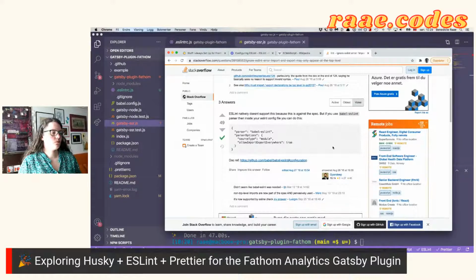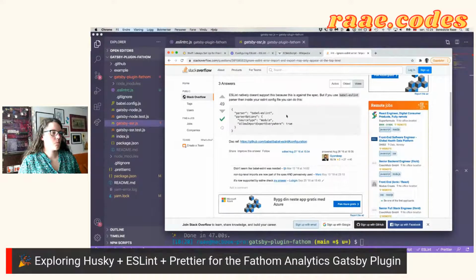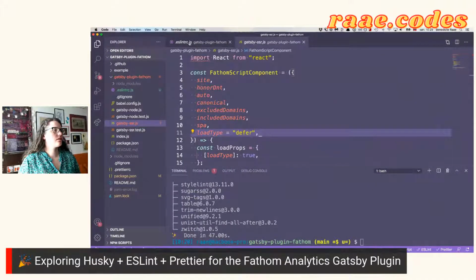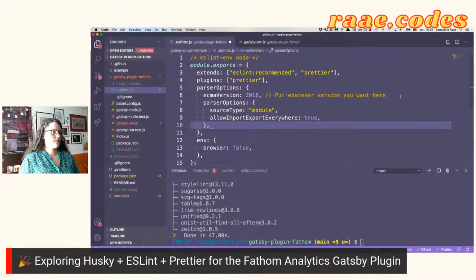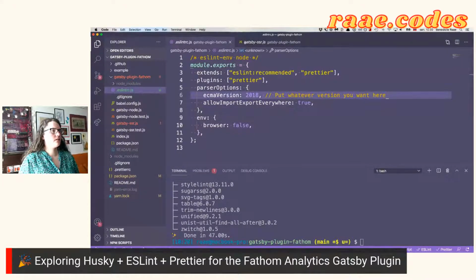So, it didn't seem like Babel ESLint was needed. No. Let's just do these options. Here, parser options. We can still do then 2018. And then we'll do, let's do allow import, export everywhere.